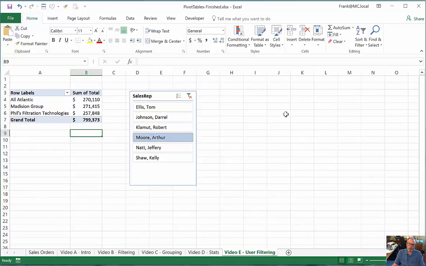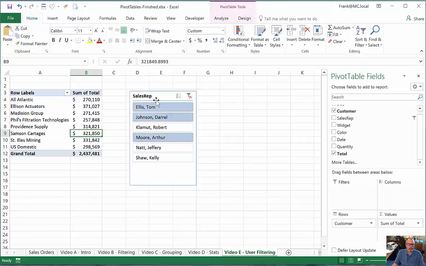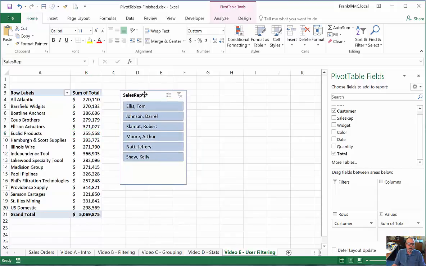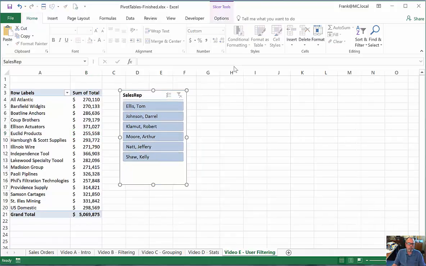If I want to see more than one sales rep, then I can just hold down the control key and I can have multiple selected. And the beauty of this thing is that now I can tell for sure at a glance what I have filtered, which I couldn't do with the filtering feature that's over here in the quadrants. If I click on this, it removes all filters and puts everybody back. I can have slicers on more than one value.